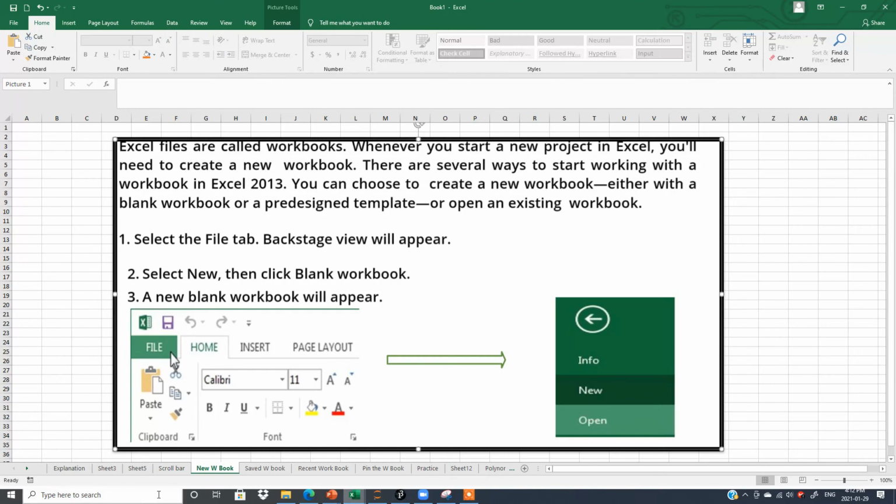Now we will work on a new workbook. So here I have written the information. Excel files are called workbooks, right? This is the workbook. And in a workbook, we have different sheets, worksheets. Whenever you start a new project in Excel, you will need to create a new workbook. So here are the steps. I will show you there are different ways to open a new workbook. The very simple one, which I discussed in my last lesson, is that in the quick access toolbar, I have added the new, this symbol here.